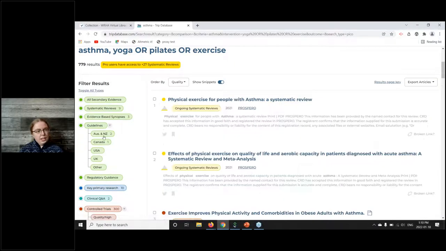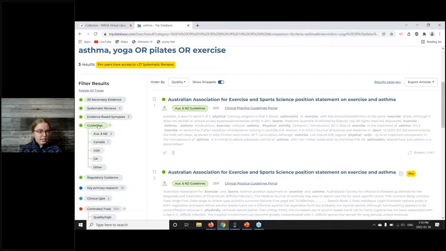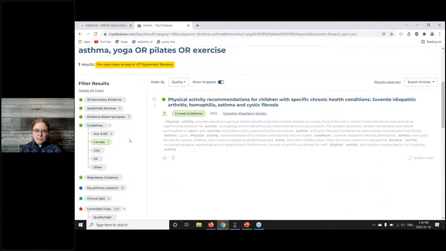I can also instead limit specifically to one of those types of results. So for example, if I'm interested only in guidelines, I can do that. If I'm interested only in Canadian guidelines, I can limit it just down to that. So you'll see here, I've got my result from the Canadian Pediatric Society.